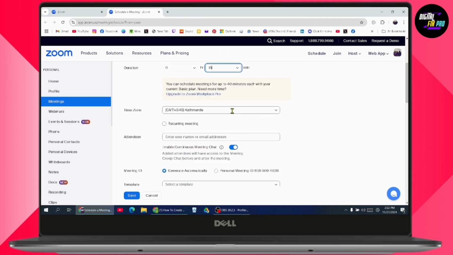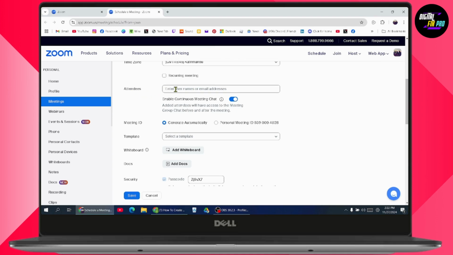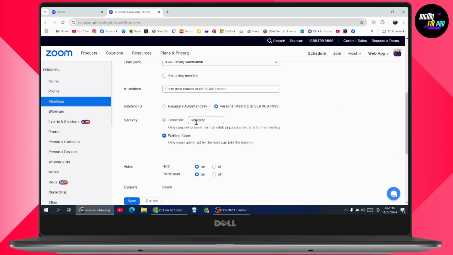Scroll down and go with the time zone, and then you can go with the attendees. You can enter the usernames or email addresses of the attendees if you want to, and then you can go with the meeting ID. If you want to automatically generate the meeting ID, you can go with Generate Automatically, or if you want to generate it personally, then you can simply choose Personal Meeting. And you will have the password. If you invite another person and they click on the link, then they need the passcode to join the meeting. So if you want to add a password to your meeting, you just need to copy the password and send it to the persons to whom you send the link.